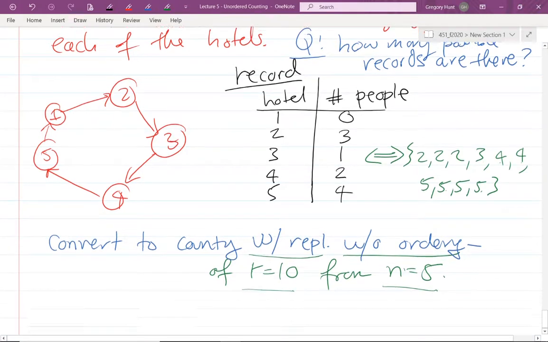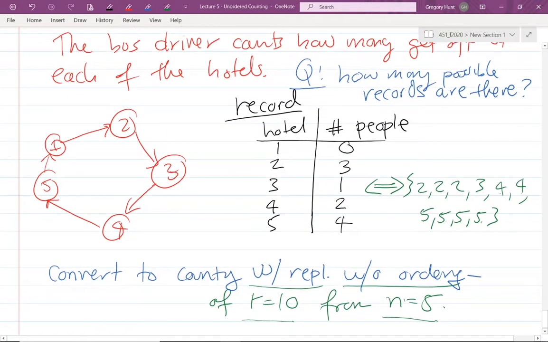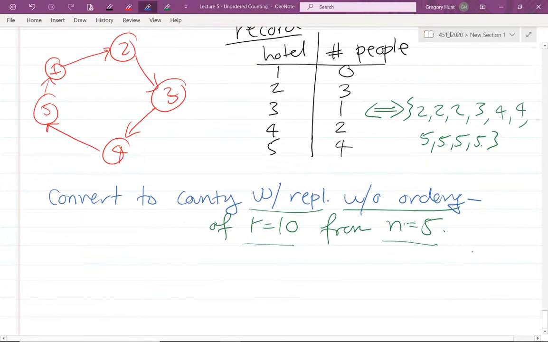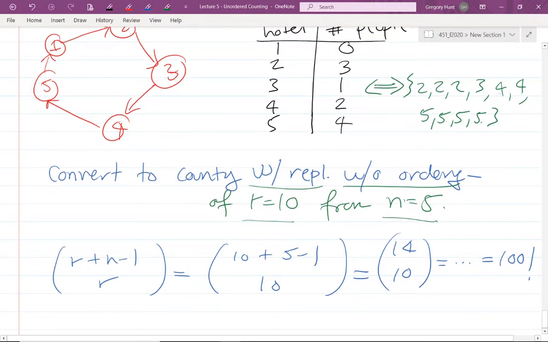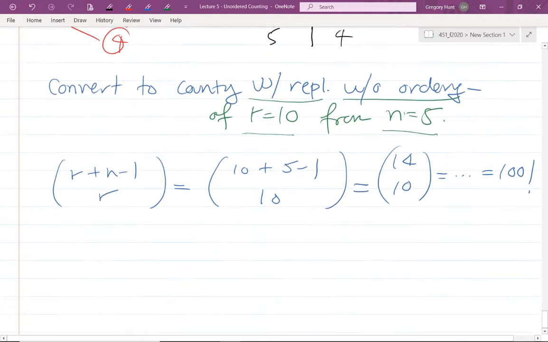Okay. So my question here is, of course, how many ways could I do this? And now we have a formula. R is 10, N is 5, and so this should be R plus N minus 1, choose R, which is 10 plus 5 minus 1, choose 10, which gives us 14 choose 10, and I'll leave that up to you to figure out. It's going to be 1,001 possibilities. Cool.